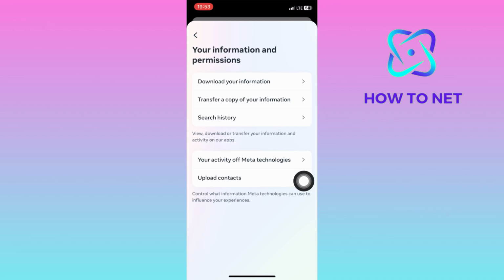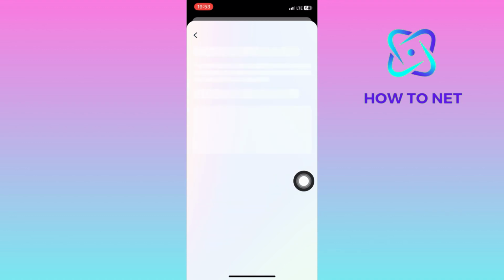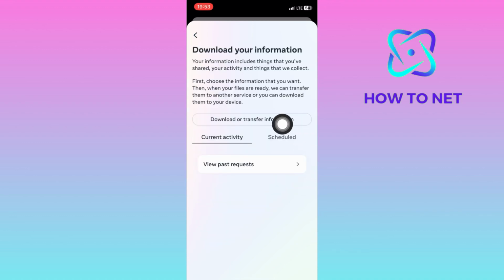Tap on this first option of Download your information. Tap on Download or Transfer information. Your data will be sent via your email you used to open up your Instagram.